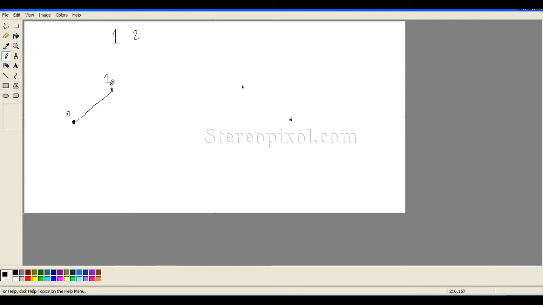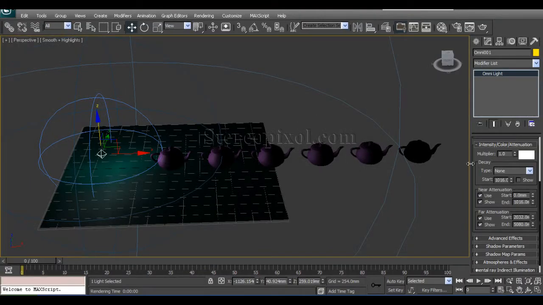And from that near attenuation end point, there are near attenuation start and near attenuation end. From the near attenuation end point to the far attenuation start point, it will remain constant. That means the value of your multiplier.